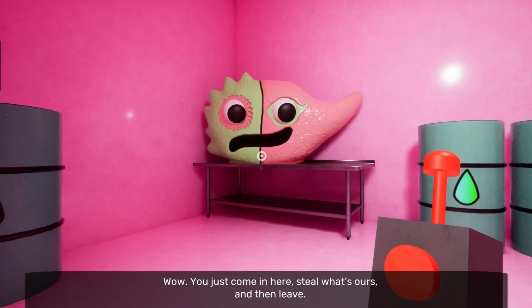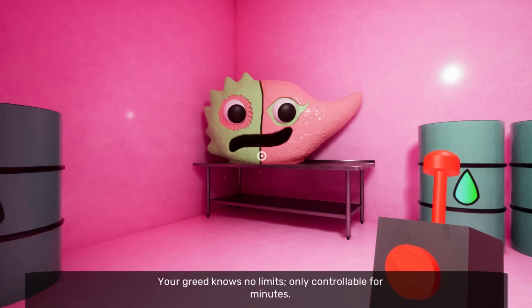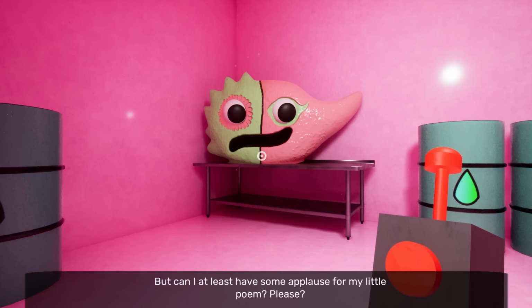Wow, you just come in here, steal what's ours, and then leave? You humans are all the same. Thieves with no shame. Your greed knows no limits, only controllable for minutes. You can have the crown. I couldn't care less about that. But can I at least have some applause for my little poem, please?